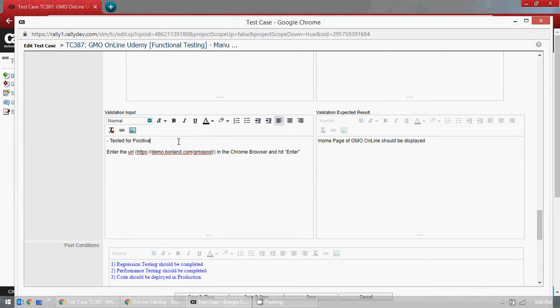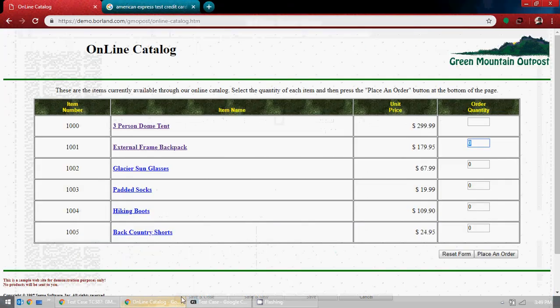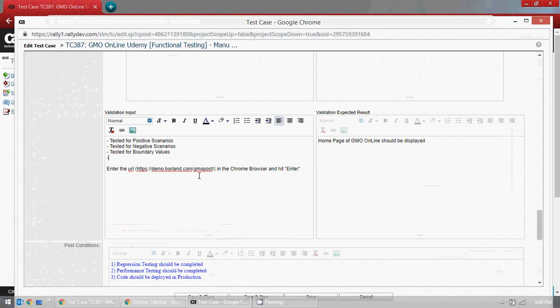So what you want to do is make sure you tested for positive scenarios. We'll talk about this in the next class actually. Tested for negative values, negative scenarios. Tested for boundary values too, because guess what, you have these numbers, right?